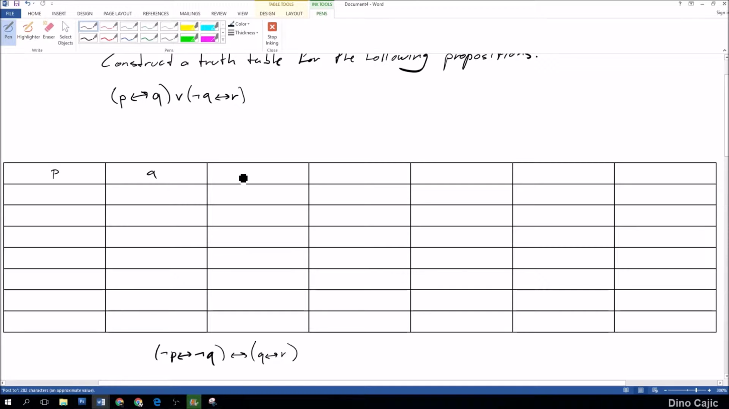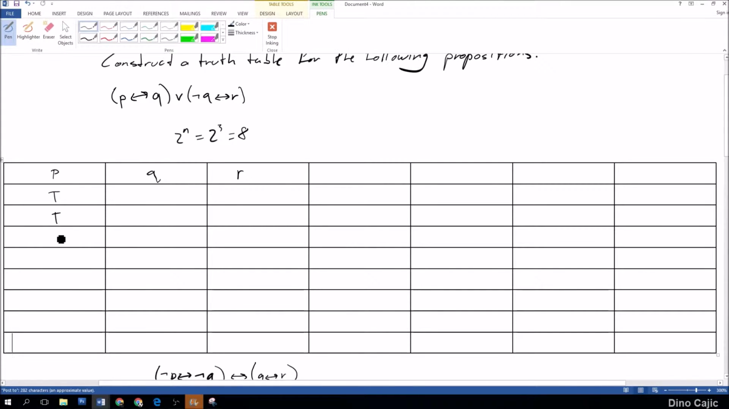P, Q, R. So we'll need true, true, true, true, false, false, false, false. Q is true, true, false, false, true, true, false, false. R is true, false, true, false, true, false, true, and false. So now the way I look at this, I see a not Q right here. So let's go ahead and do a not Q by itself. We'll basically just copy the opposite of this. So that would be false, false, true, true, false, false, true, and true.